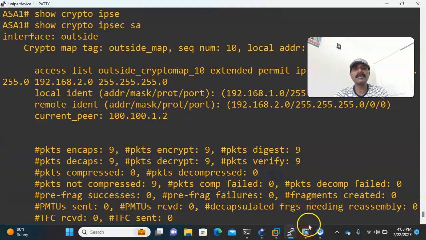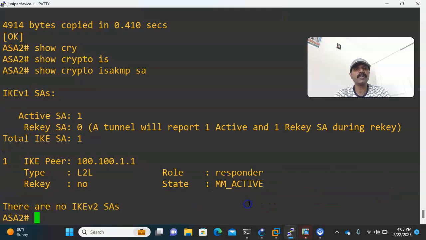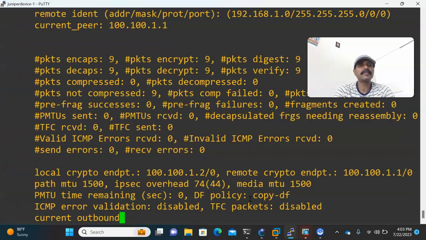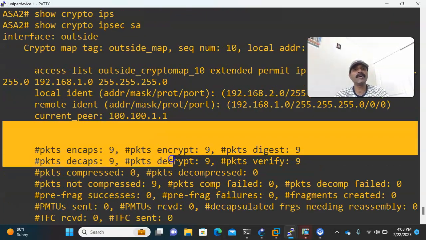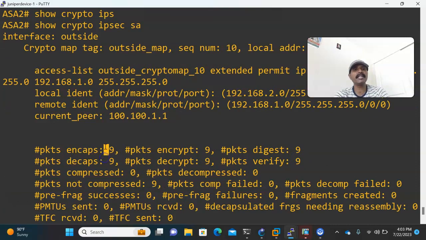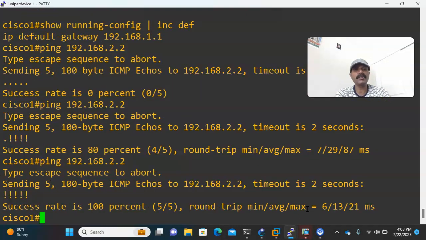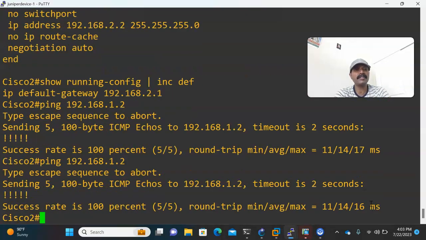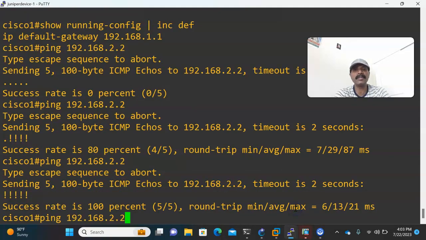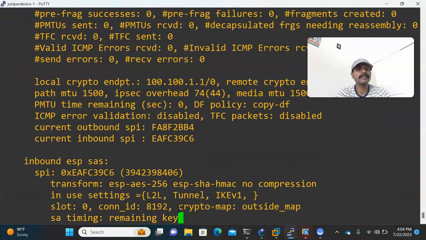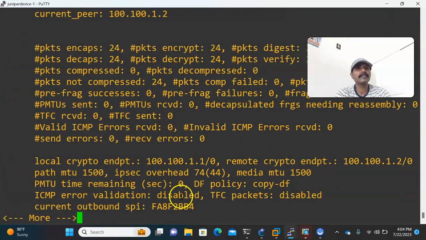Similar way, let us go to firewall 2 and check show crypto ipsec sa. So here also you're able to see the parameters, the encapsulated packets and the decapsulated packets. If I'm continuously pinging, you can see the number of packets will be increasing. Encapsulating and decapsulating packets will be increasing. Let us check it. So you're able to see the packets are increasing.